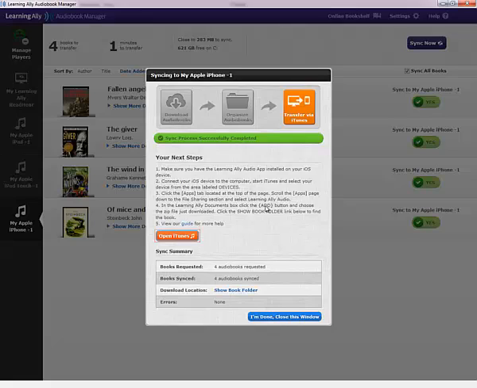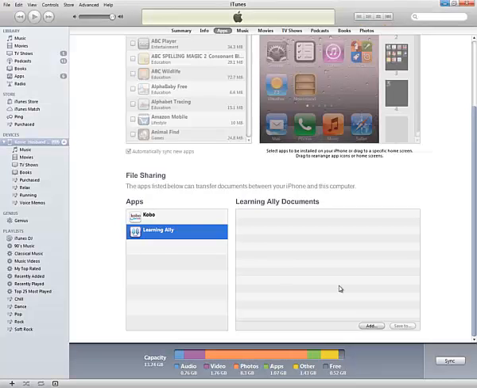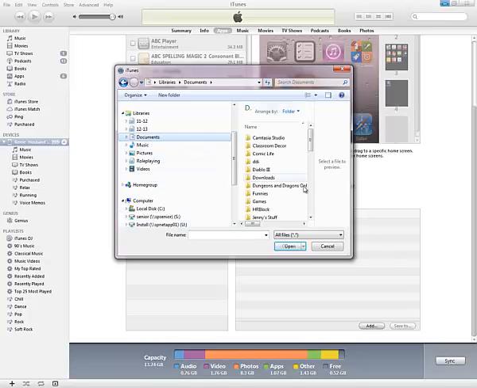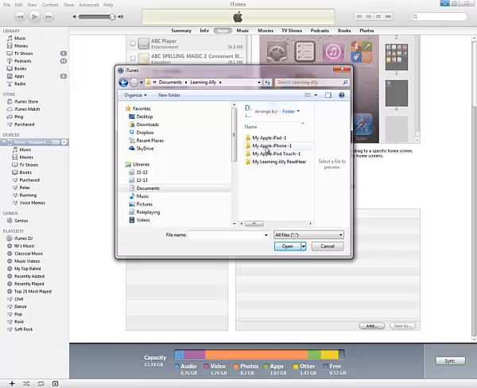In the Learning Ally box, click on the Add and choose the zip file you just downloaded. If you're not sure where it is, you click on this and it will tell you. So I can just highlight over it and I can see it's in my Documents, my Learning Ally, my Apple iPhone 1. So I'm going to open up this again, click on Add. I'm going to go into Documents, Learning Ally, iPhone, and there they are.